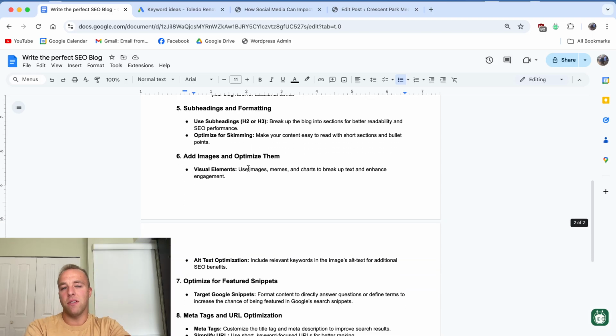Next, this is more on the technical SEO end now that you've kind of done the writing. So that's the last steps here. And the first of those, which is number 5 overall, is subheadings and formatting. You can use subheadings, heading 2 or heading 3 tags to break up the blog into sections for better readability and SEO performance. This will also help you optimize for skimming. You're going to make your content easy to read with short sections and bullet points, really similar to what I'm reading off here and really similar to the blog we'll look at in a second.